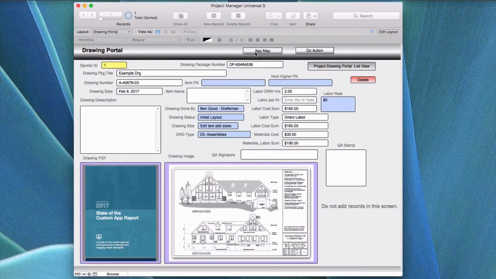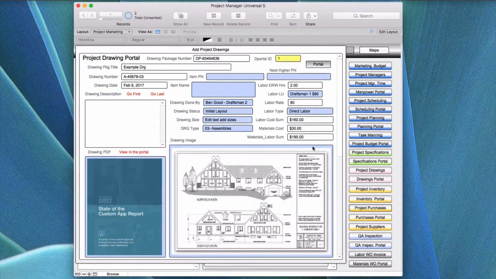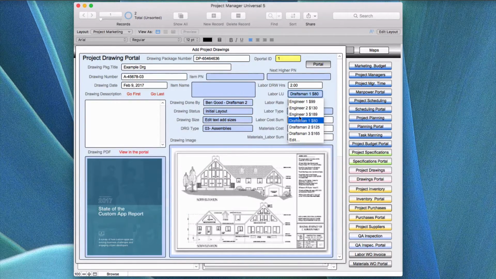So let's go back to the project marketing again. Go down to the drawing portal, and the last things we're going to show here is that we had labor for drawing the drawing for 2 hours. When we drop in here, we can see the level of a draftsman 2 and the rate that they're actually going to be charging for doing that. You type in the labor rate, in this case it's $80 an hour, and then you have the direct labor or indirect labor, direct being charged to the client, indirect charged to overhead for the company.